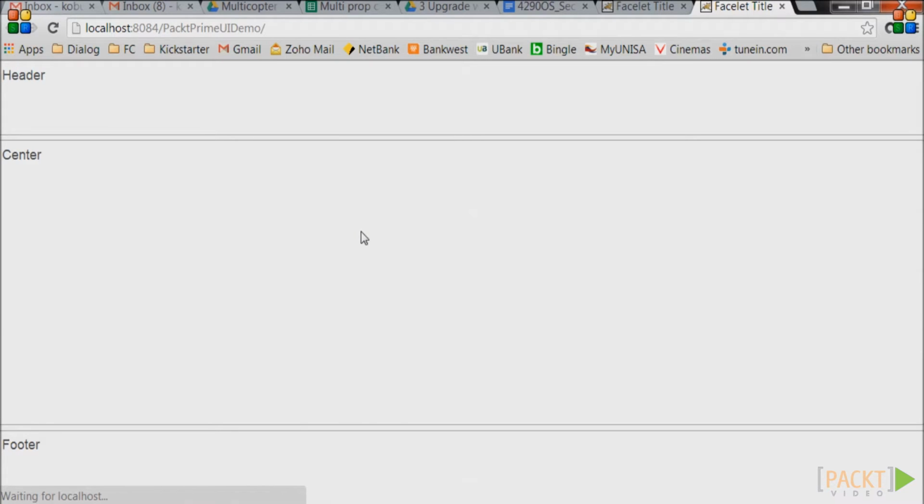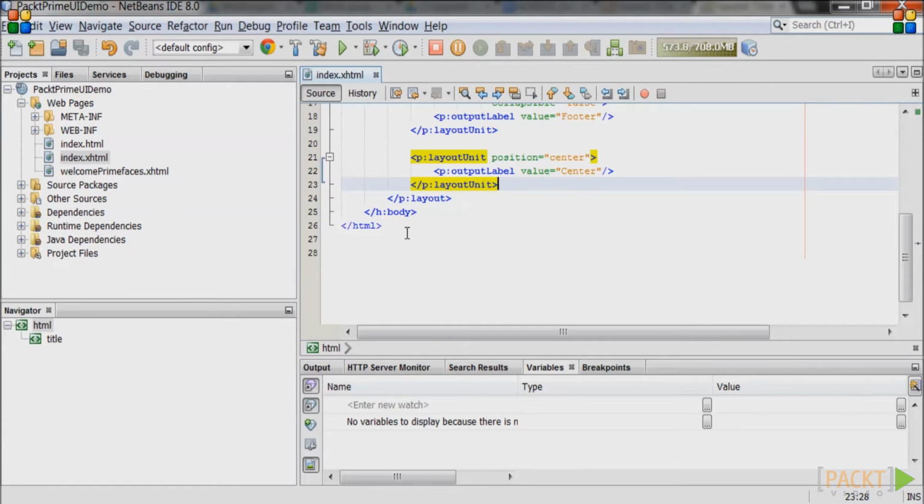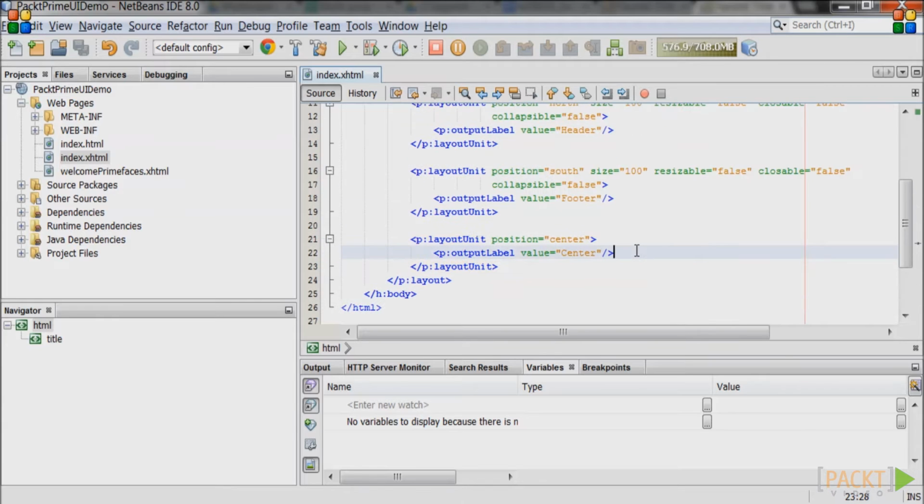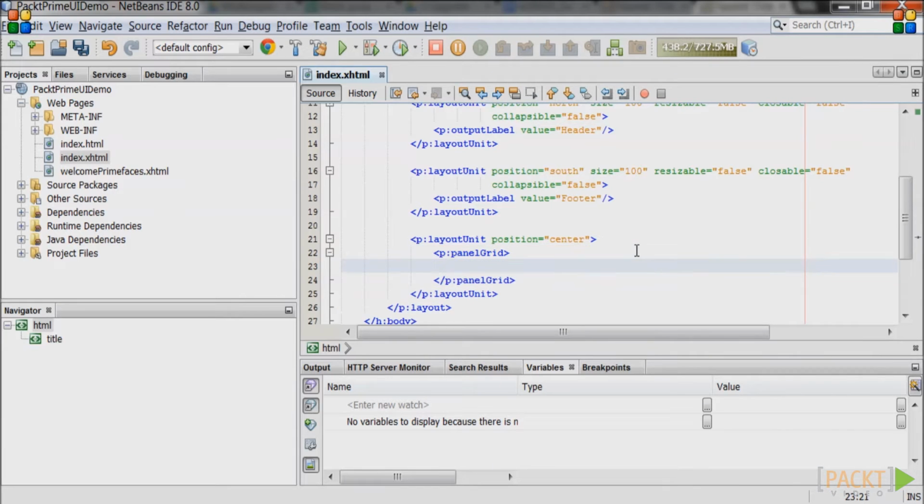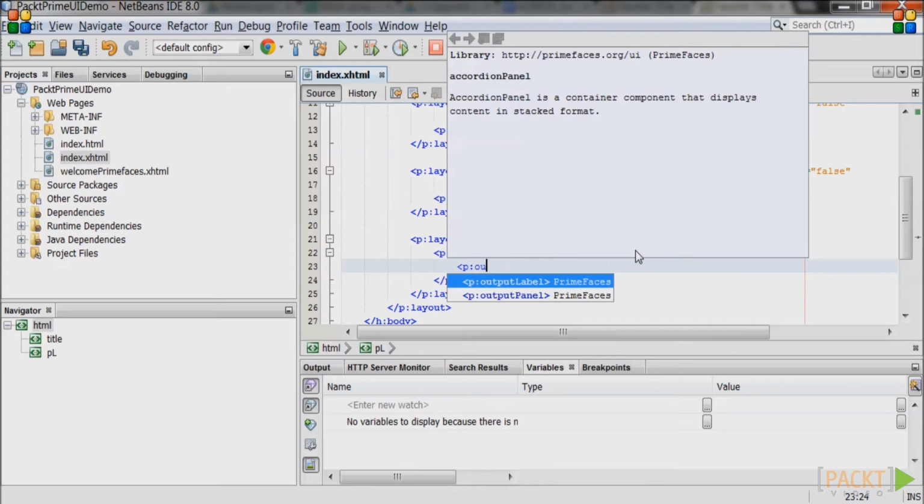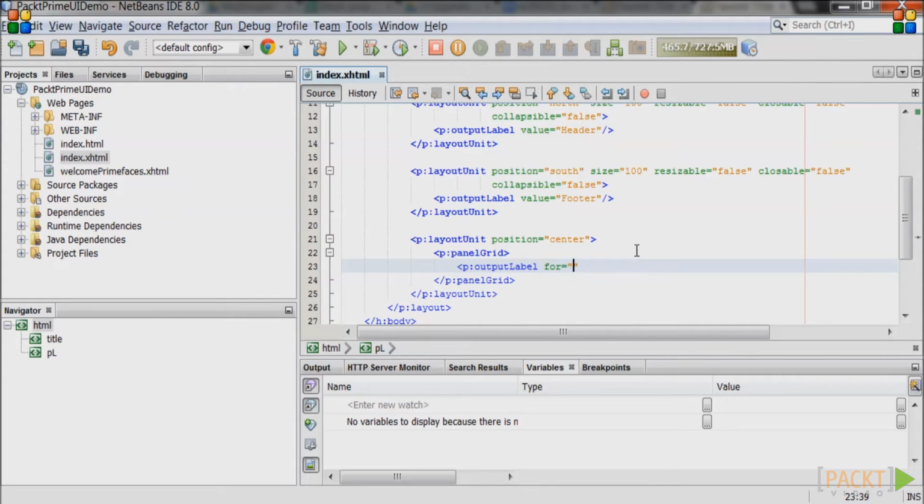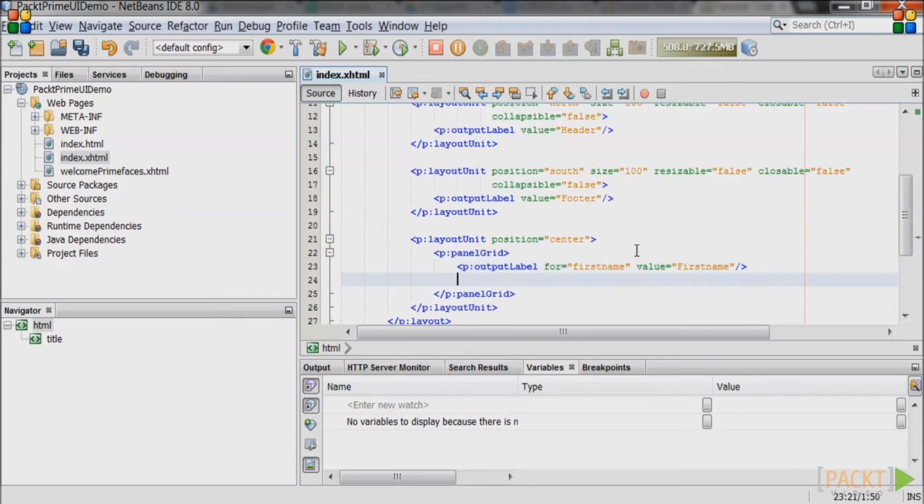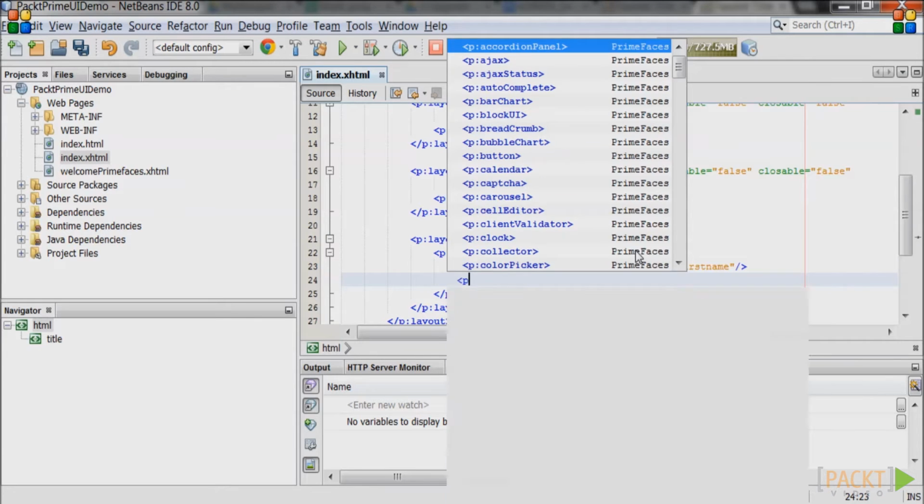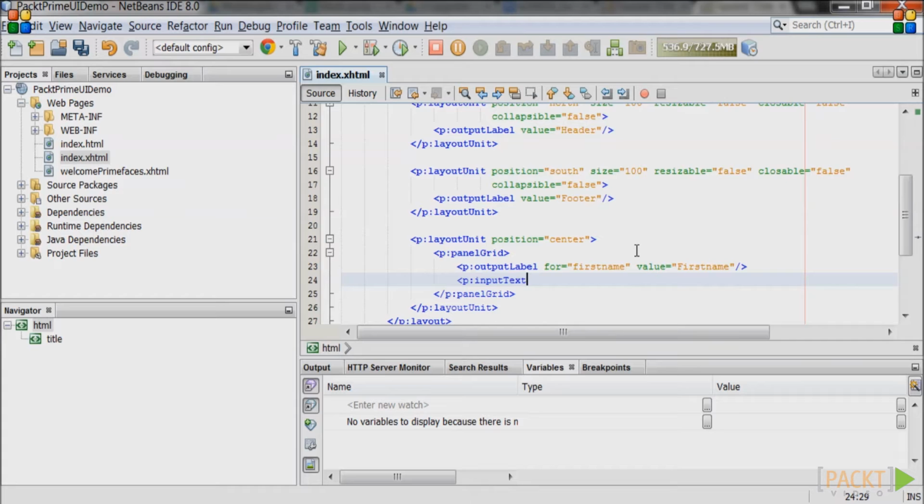Let's add some data entry fields in a panel grid. First, create a panel grid with 4 columns inside the center layout. Inside the panel grid, create a PrimeFaces output label. Set the for attribute to firstname, all lowercase, and give it a value of First Name. Create the PrimeFaces input text with an ID of firstname, all lowercase.